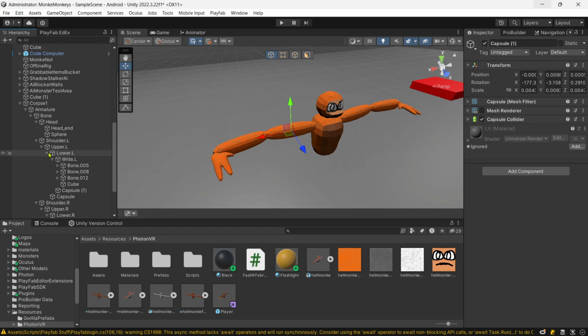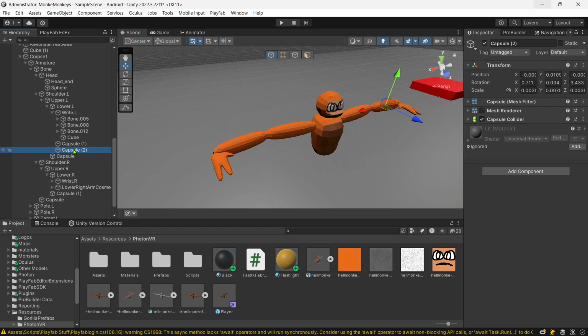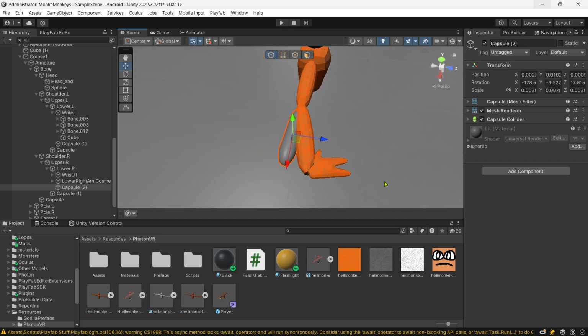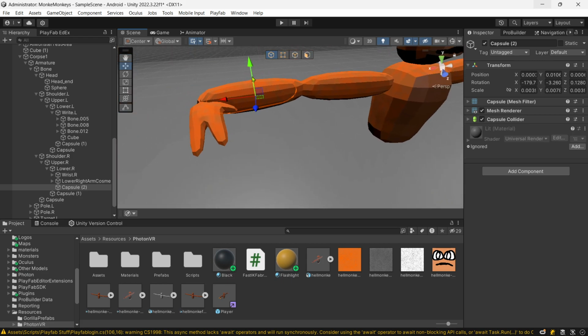And now we're going to go to the lower L. Control D for that one as well. Go to the lower R, put that in there. Turn on the mesh renderer, and bring that over here. Rotate it one more time. Get that in the perfect spot.